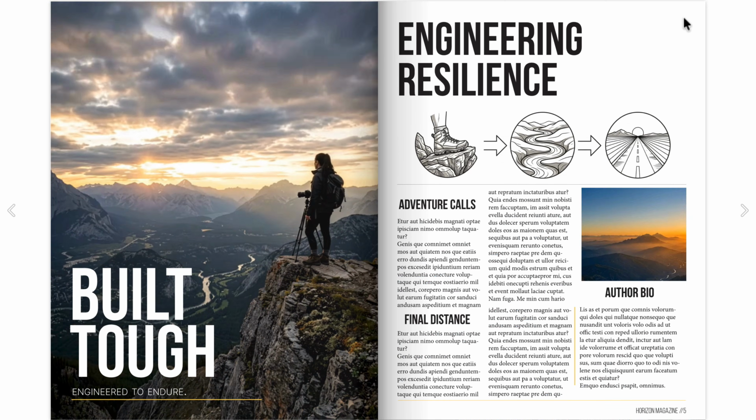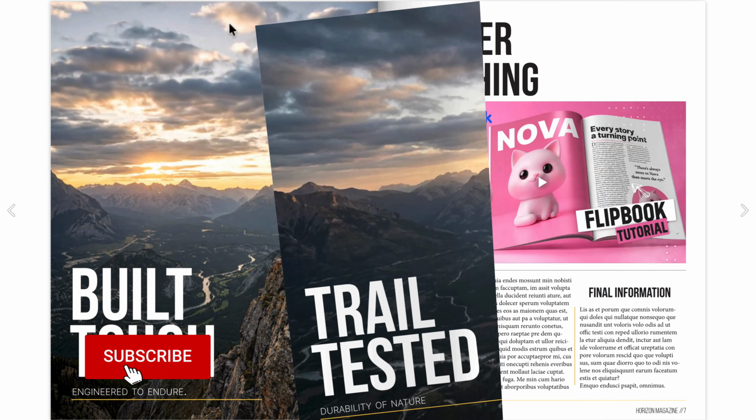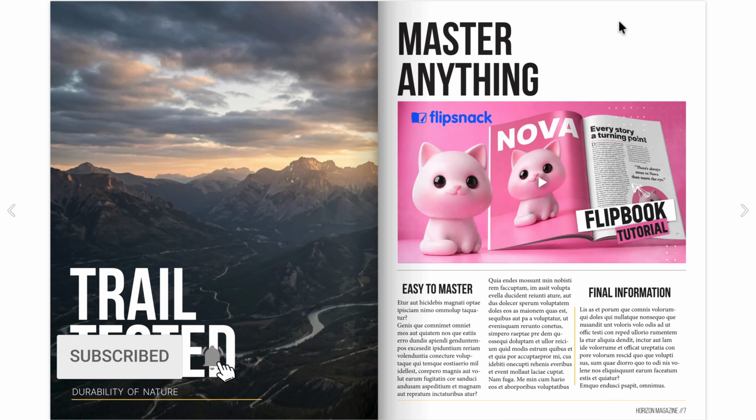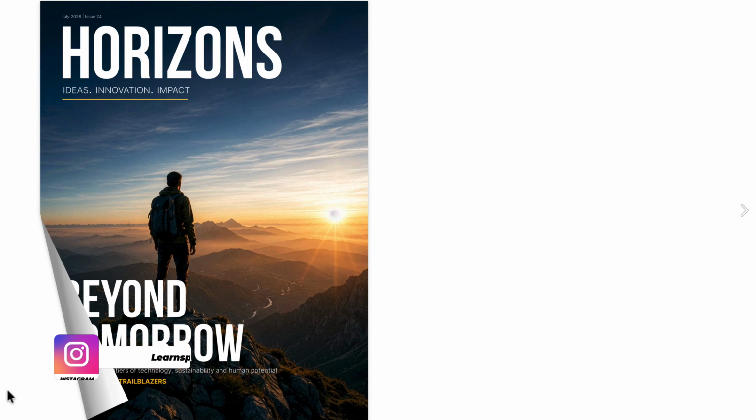So imagine opening a digital magazine where images actually move, characters blink, backgrounds animate, and products come to life. In this tutorial, I'll show you how to create AI living visuals and then add them to a Flipsnack flipbook in just a few minutes.